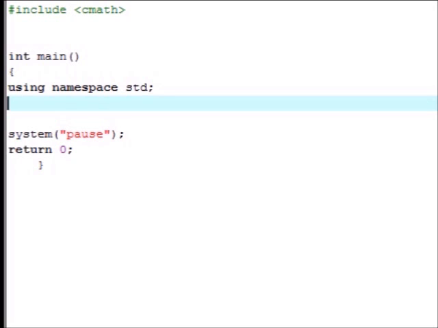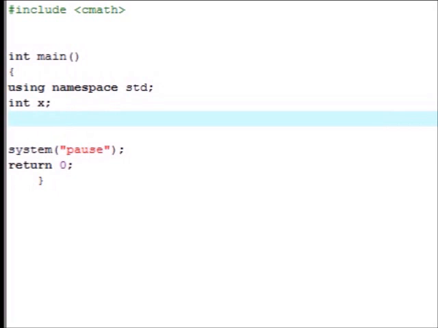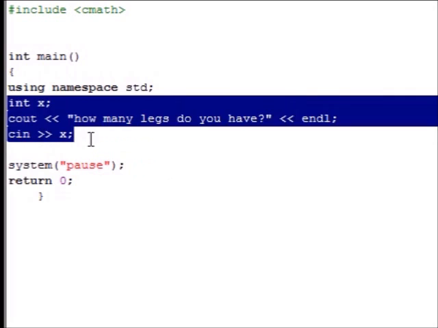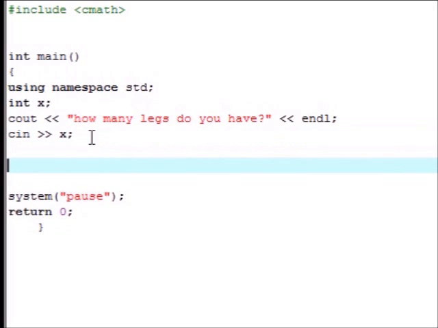So let's go ahead and create a basic program so I can show you guys how to use a switch statement. The first thing I want to do is declare an integer variable, typing int x. The next thing I want to do is ask the user a question. So I'm going to ask, how many legs do you have? And then endl. And after that I'm going to have the user input some data on the screen, and whatever they input, it's going to be stored in the variable x. You should have learned all this from last time, so I'm not going to go over it again.